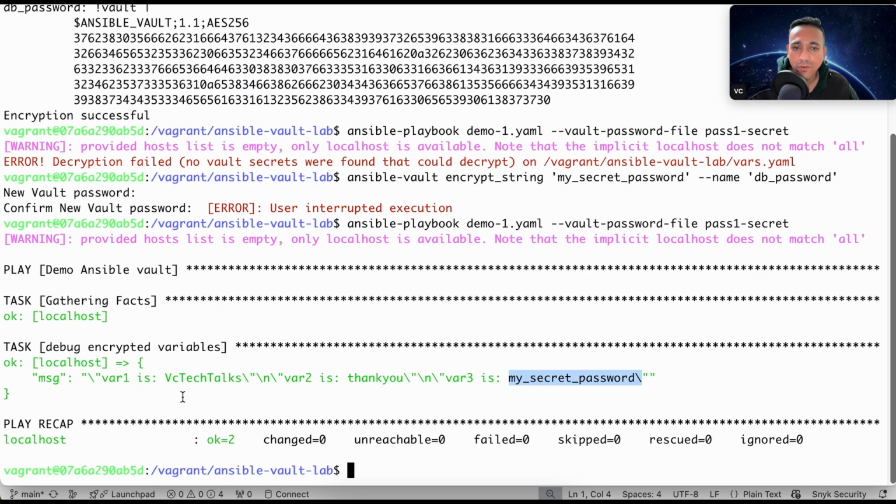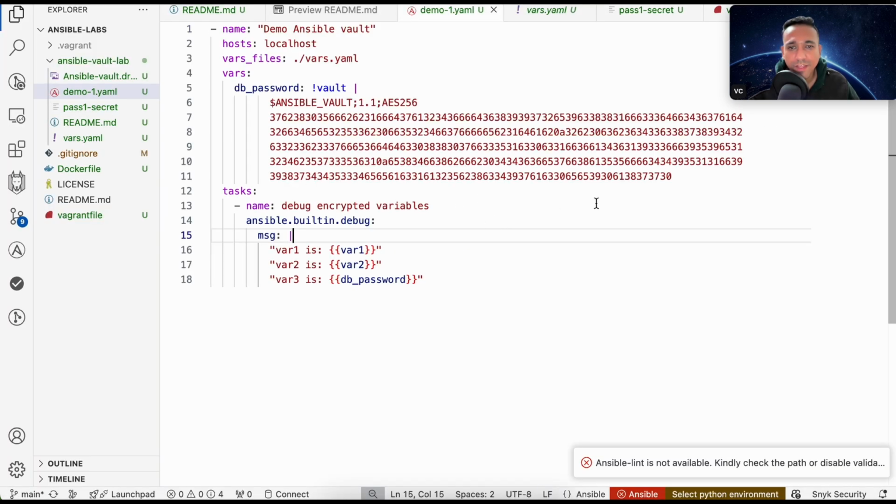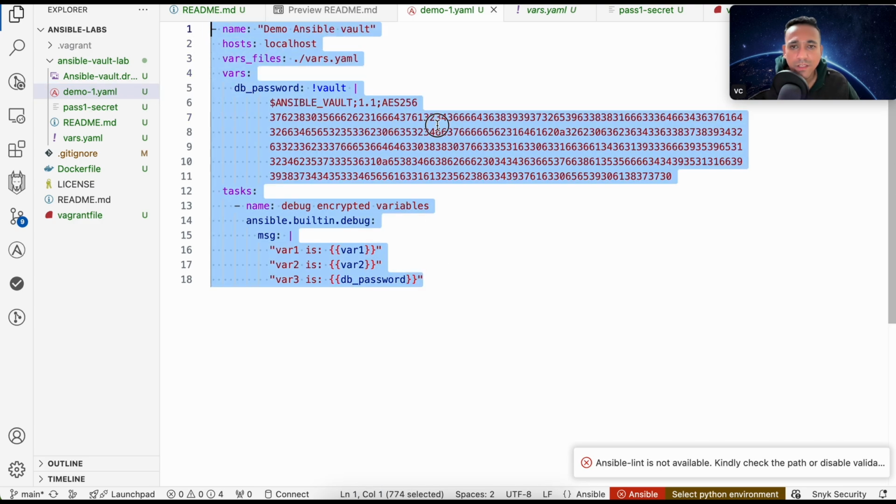Let's run this. Now here you can see that variable 1 is VC Tech Talk. Variable 2 is thank you. These are coming from the file. And variable 3 is my secret password, which was what we encrypted earlier, right? So this is an example of encrypting a string and using it within your playbook as a variable. One more important thing to note here is all of these secrets are safe when they are at rest. That means if we share this playbook with someone, the secrets are safe because they are encrypted.